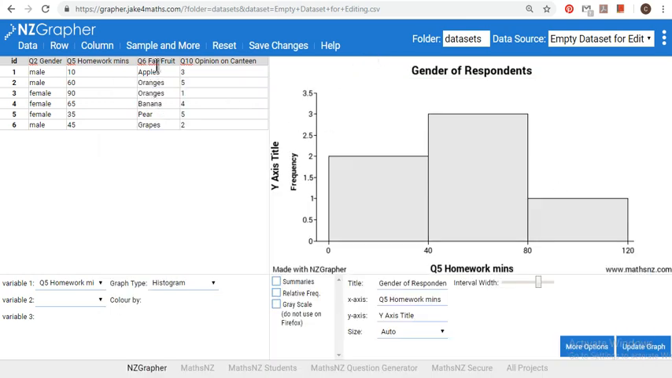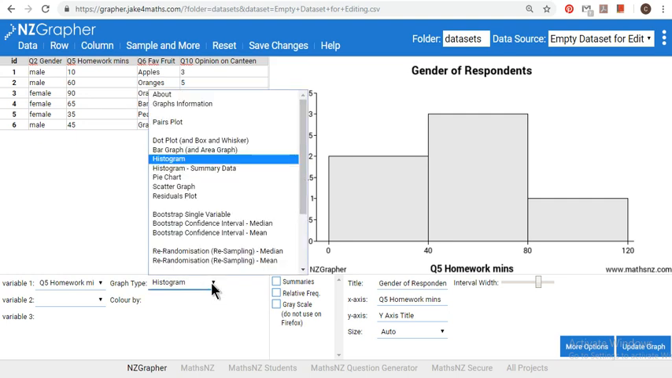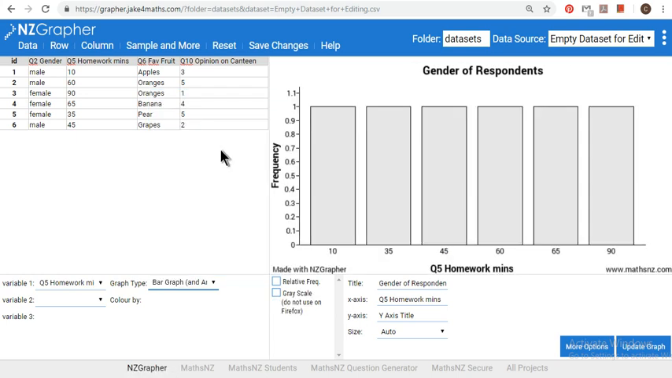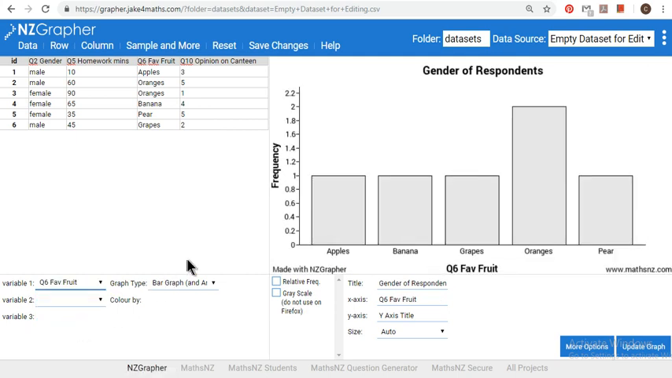Now this other one here, question number 6, I was thinking maybe we could use a bar graph for that one. Okay, so now it's automatically come up with the homework minutes as a bar graph. Now we don't want that, so bar graph, but then you have to change the variable 1 to favourite fruit, question 6. And we can see here apples, banana, grapes, oranges, pear, and they've come up.